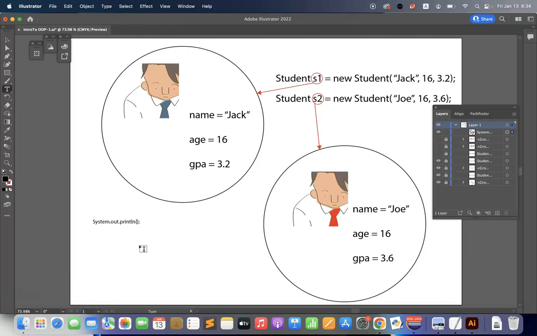I could do system.out.println s1 dot. So s1 is referencing this object. So s1 dot name or age or GPA, you choose. I'm going to do name. Okay. And of course, I could also do this. s2 dot name, because s2 also has a property called name.